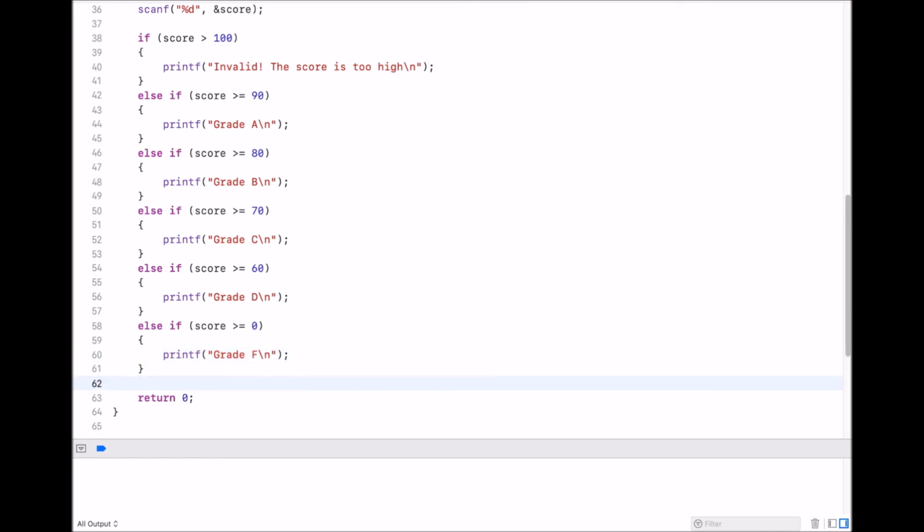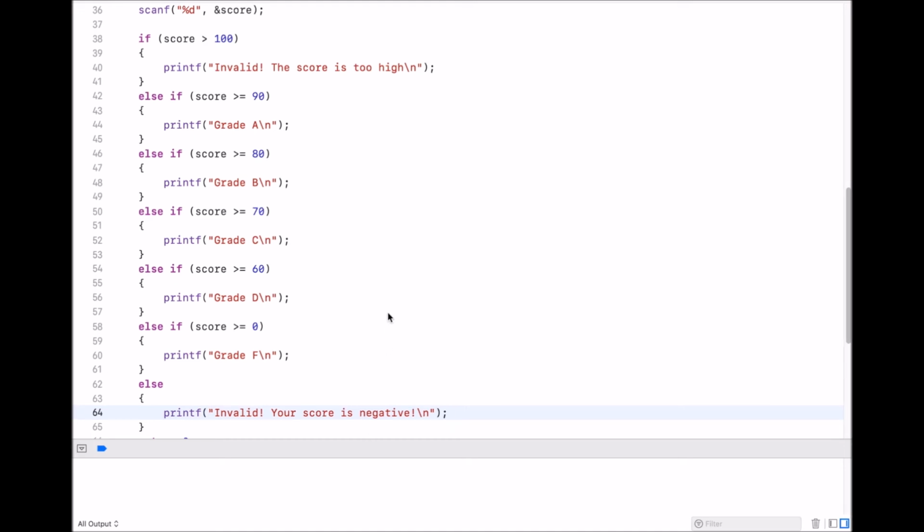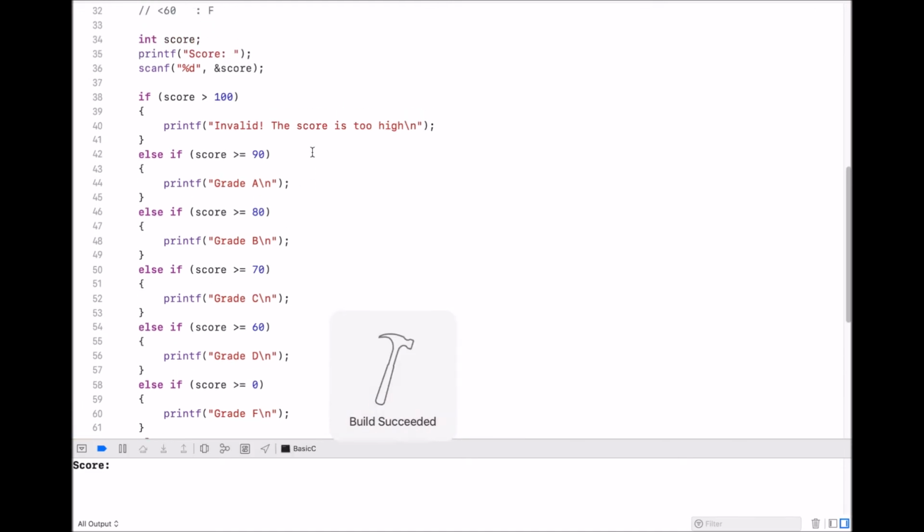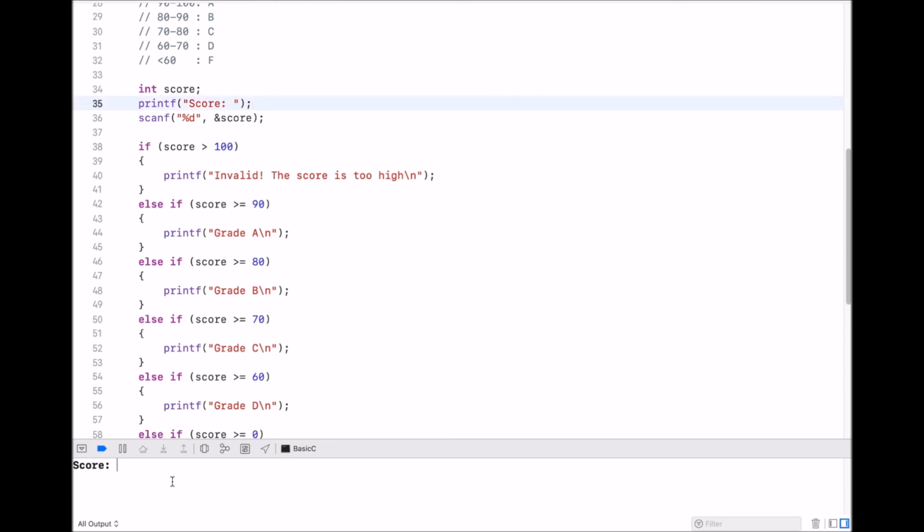And then as the last option, I add the else block. If none of these applied, I know the only score left is something below 0. So I also output invalid, your score is negative. Okay, let's run this program. So when I click play, I get prompted for the score. And if I enter 110, for example, it will read that value into the score variable, compare 110 to 100, and since 110 is larger than 100, it'll output the statement invalid. This is what we see down here.